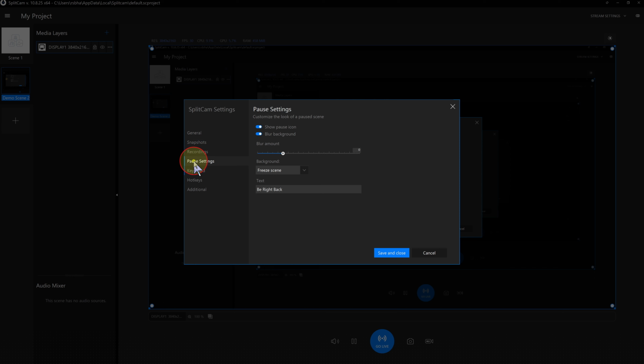Now we come here to pause setting. Here you can make the pause setting. If you pause the video, you can write anything, like be right back, or just wait for 10 minutes, you can type anything. It's good in this software. You can pause and you can record same like OBS Studio. I have tried several OBS alternatives. I found this to be the best and very stable. So you can show a pause icon.